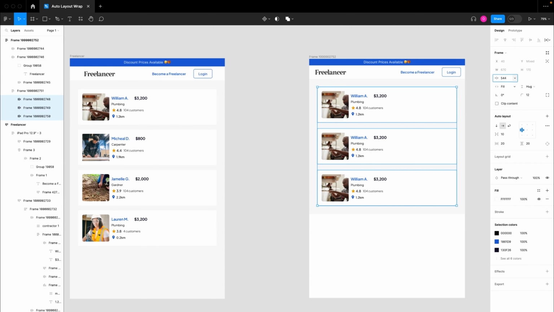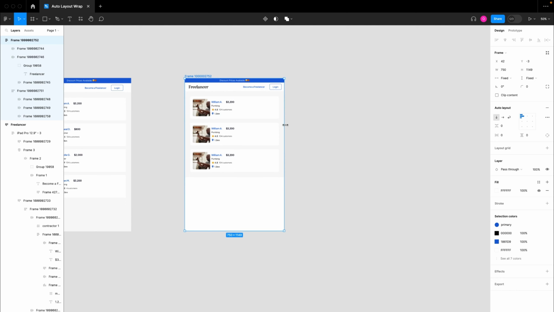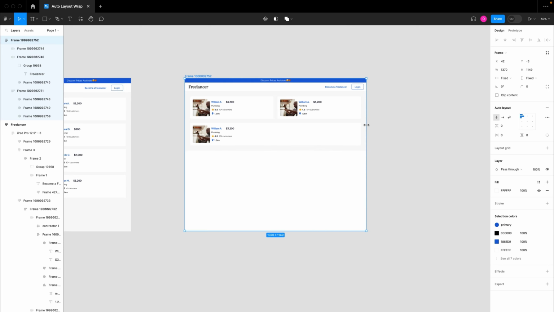Now once we have this minimum width, let's go ahead and try out the wrap property. I'm going to click on this wrap property and as you can see, nothing happens. But let's go ahead and increase the frame size of this section to see if it's going to change as soon as the size of the frame increases.